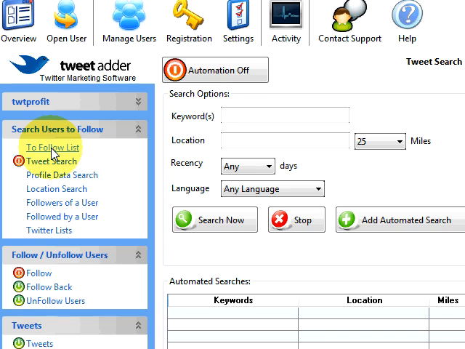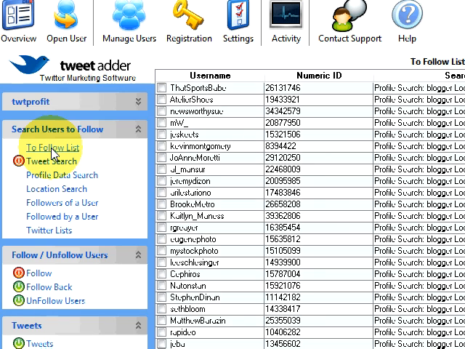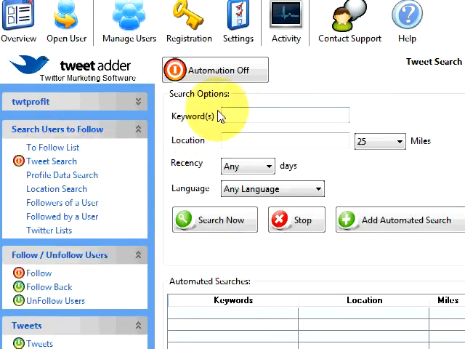The search options look similar to the previous version of TweetAdder. So you can do a tweet search, you can search by keywords. So for instance, if you want to put the word guitar in and hit search now, what it's going to do is search recent tweets in Twitter that have the word guitar in them, and it will then come up with a list of people that I could follow. So if you're running a guitar website or something like that, this could be a very useful feature to have.